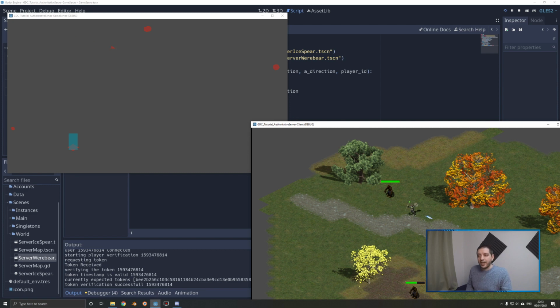Now, if I were to shoot an ice spear, you can see on our server that we have our ice spear collision shape moving out. And as you can see, we can hit this Werebear, just as we can hit it on the server, we can hit it on the game. On the game, it currently dies because it still does the hit detection. We haven't broken that out yet. And on the server, it remains because we don't have the hit detection on the server yet, so we don't know when to despawn it, or we haven't coded that in. It's going to be the next tutorial.